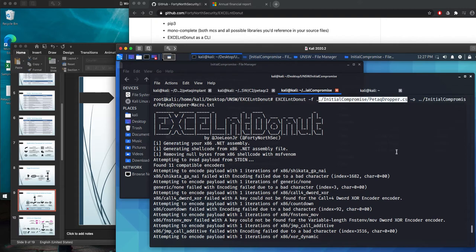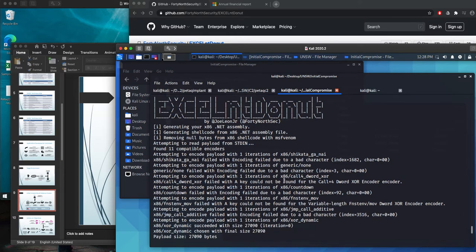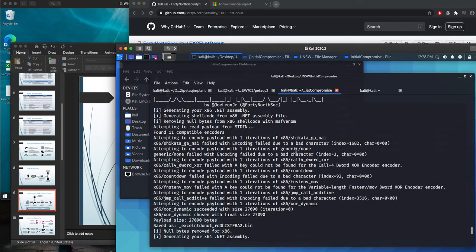Our Petaq Dropper, which worked well previously, is here. It's C# code. We are not giving the executable because ExcelDonut will compile this. Initial compromise is the output folder, and it will generate a text file for us, not the Excel file. We need to construct that Excel file manually. When we hit this command, ExcelDonut, of course, you can get this through the repository and install on Kali. You can generate this file. This file will also get support from MSFVenom as well.